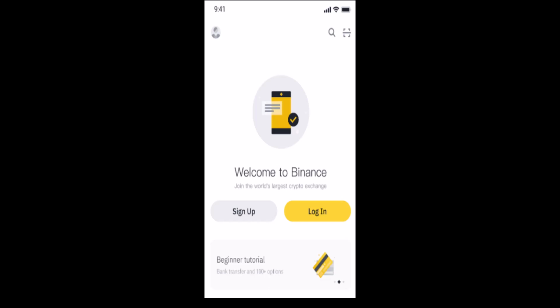So first of all, you'll have to install the Binance application on your device, and once you've installed it, tap on open. And after you open up your Binance application, this is what the interface is going to look like. Now, in order to create an account, you'll have to tap on sign up, which is in the bottom left corner.